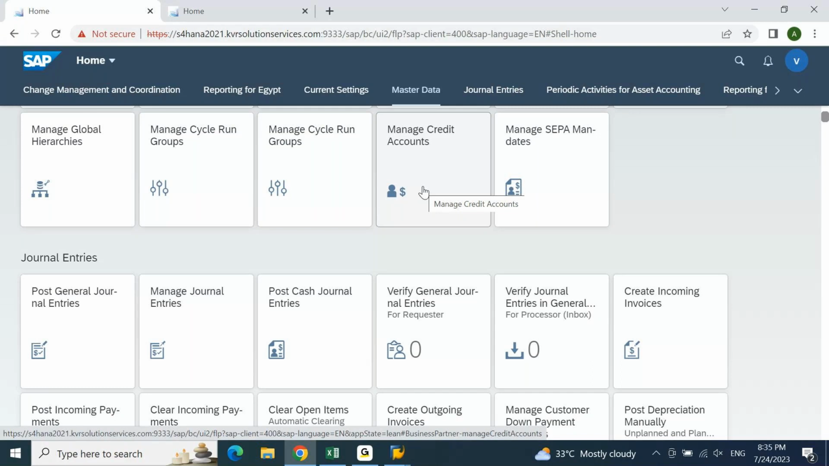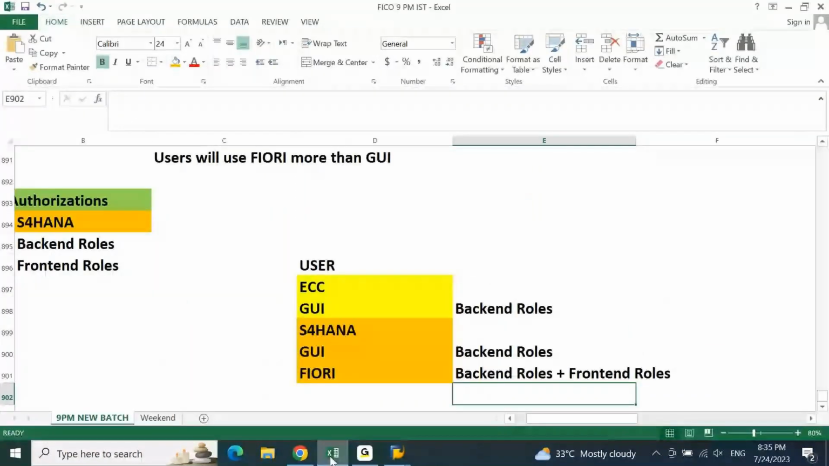Okay. Now, if I wanted to look at something here on my Fiori application, my user ID must be assigned two different roles. One is the backend role, the other one is the front end role. So what is a backend role? What is a front end role? You need to understand. Tomorrow, when you are facing any interview or working in any project as a FICO consultant, it is your responsibility to get the user roles and authorizations created.